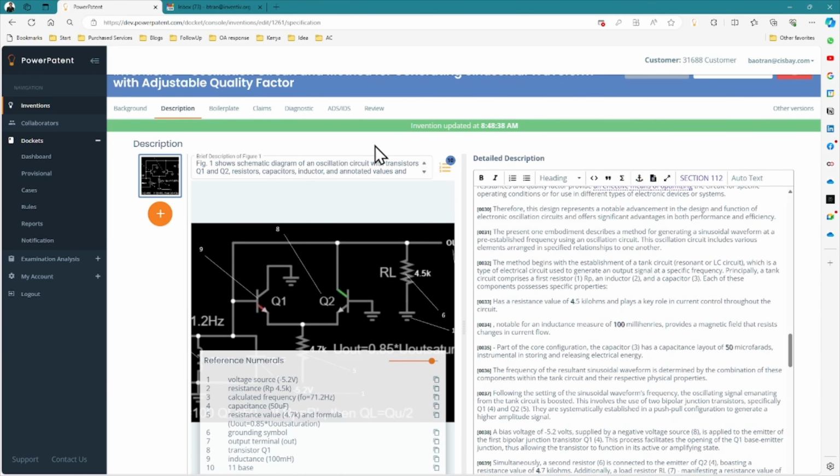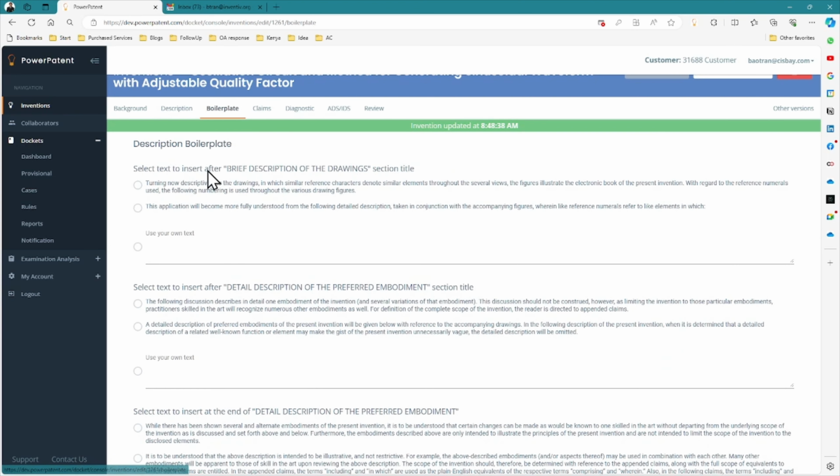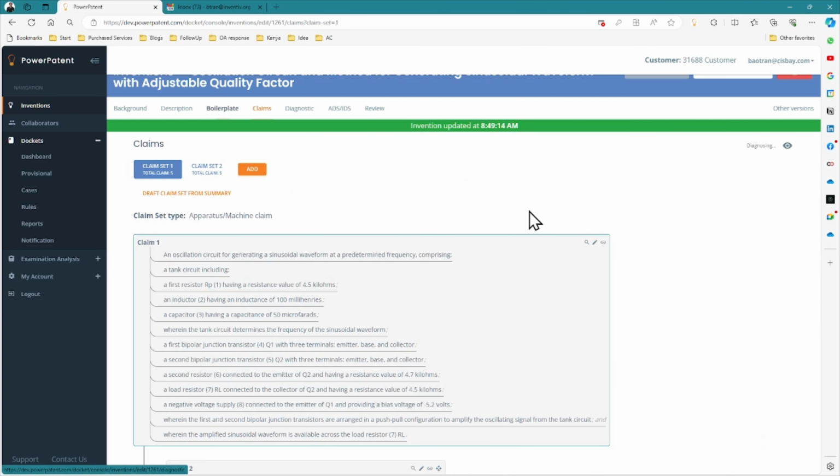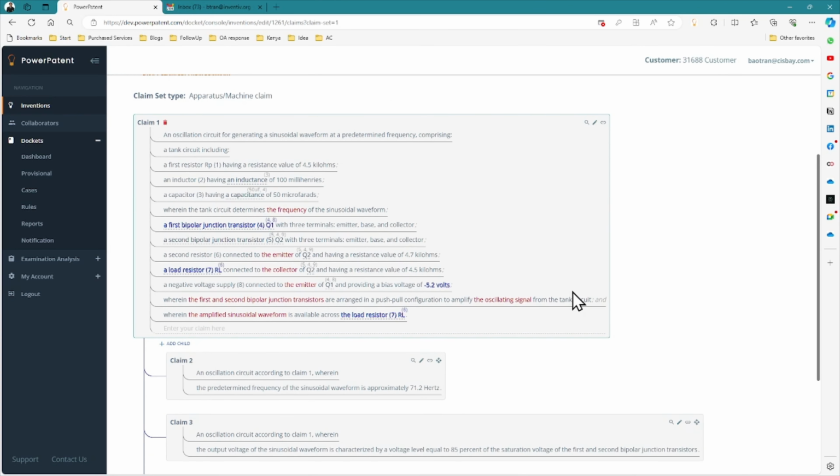So let's assume that you like the detailed description. Then you can select your own boilerplate at different sections, or you can create your own text if you like. So that's very straightforward. The claims, here are the claims, and I think this is the claim that we gave it. I think it's very narrow, and you can always go in there and edit them. So first resistor RP1, you can just delete it and revise it. And an inductor, whatever. And you notice, you can edit them at will.